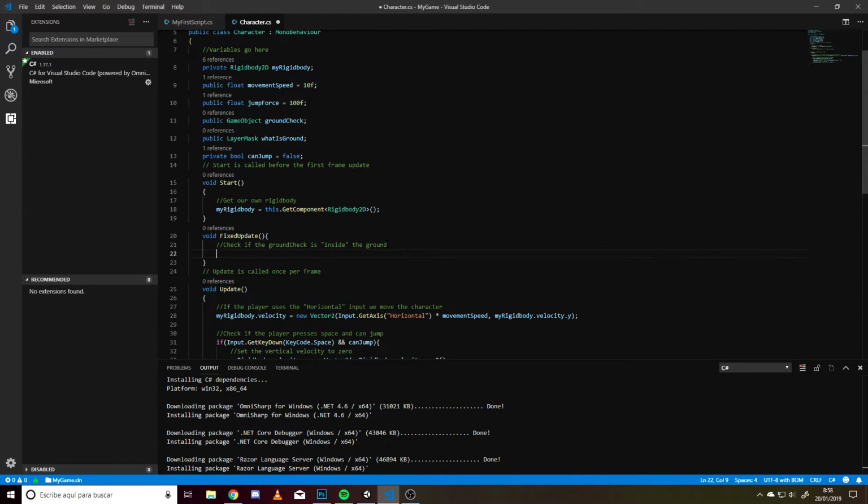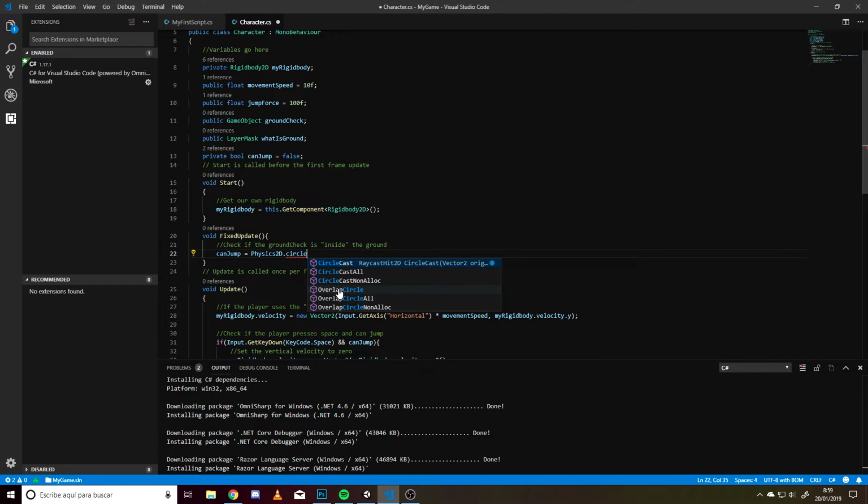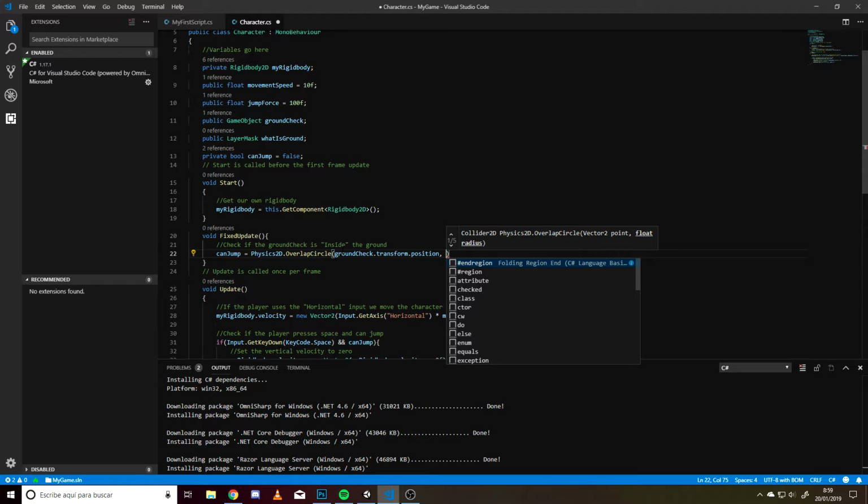Now in this part we're gonna check if the ground check is inside something within the layer ground. To do this, we're gonna use the Physics2D functionality and one that is called OverlapCircle. We're gonna set the can jump to the result of that function. That function takes a point, which is the ground check, then a radius, which we'll be using 0.1, just a little radius to give it space. And last but not least, the layer mask, right? So what is ground? If we collide with something that is not ground, we cannot jump. But if we collide with something that is ground, we can jump.